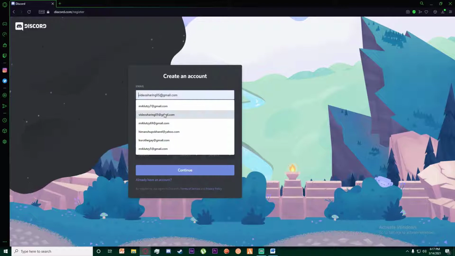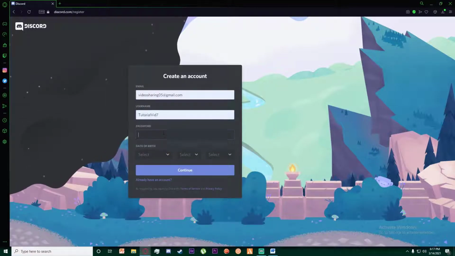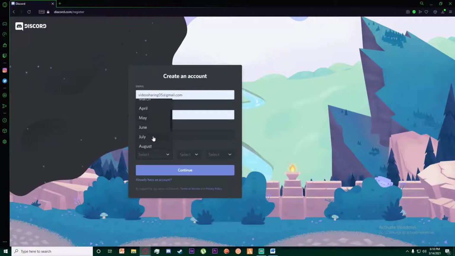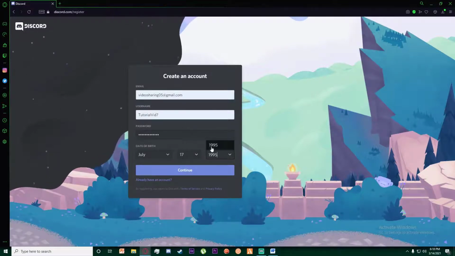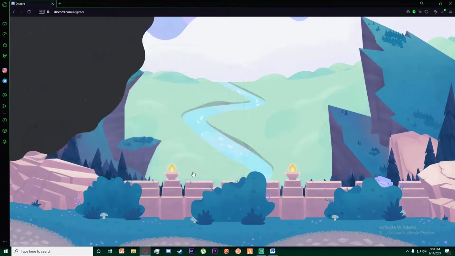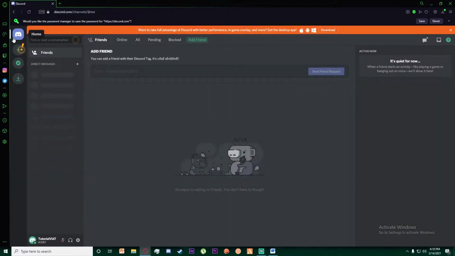And finally, go ahead and enter an email and then write a username, and then finally enter a password. And then you'll have to also enter your date of birth. Go ahead and do that. And go ahead and click on continue. Finally, once you have done that, congratulations, you have successfully created a Discord account.